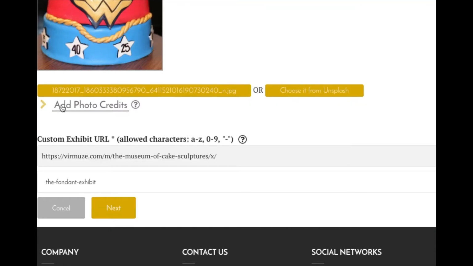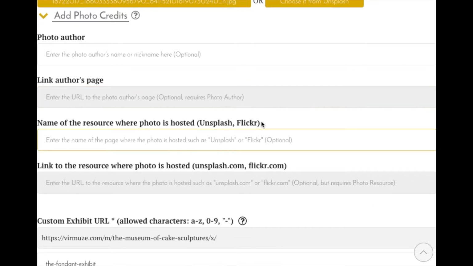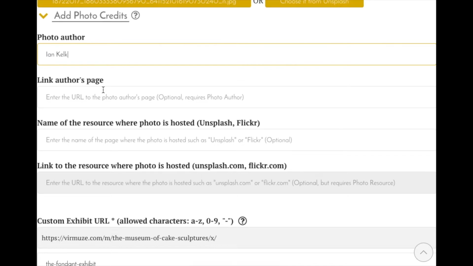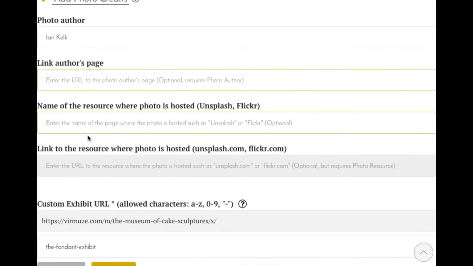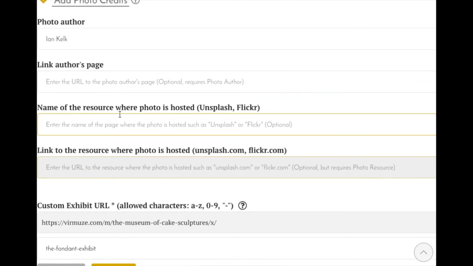Now we can add photo credits if we want to. You don't have to. I mean, I took this photo, so I can just put Ian Kelk. I could put a link to my website, and I could put a link to where it's hosted on Flickr, but it's not. So I just put my name there for now.